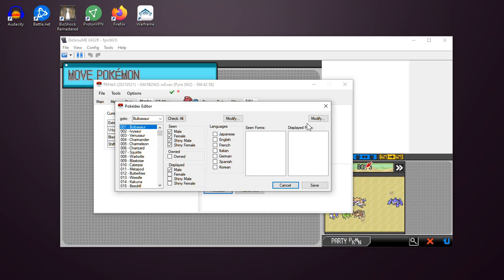Now in here, there's a myriad of different options. You can modify the languages, you can check all of the different options here. In this case, I'll go ahead and check all.